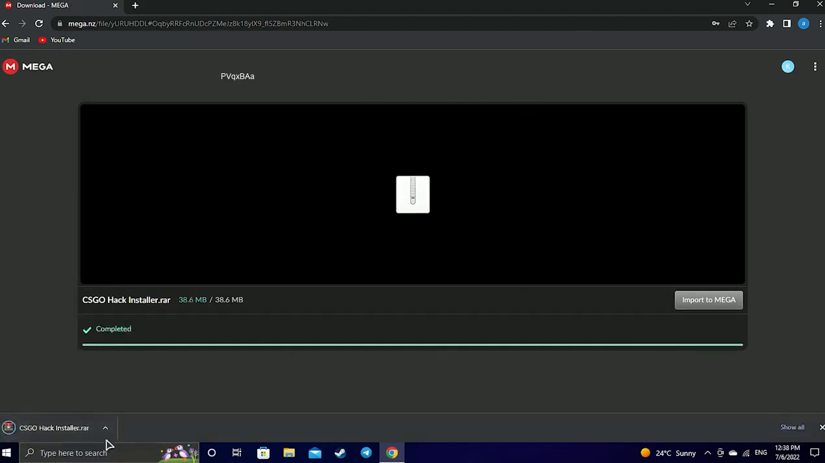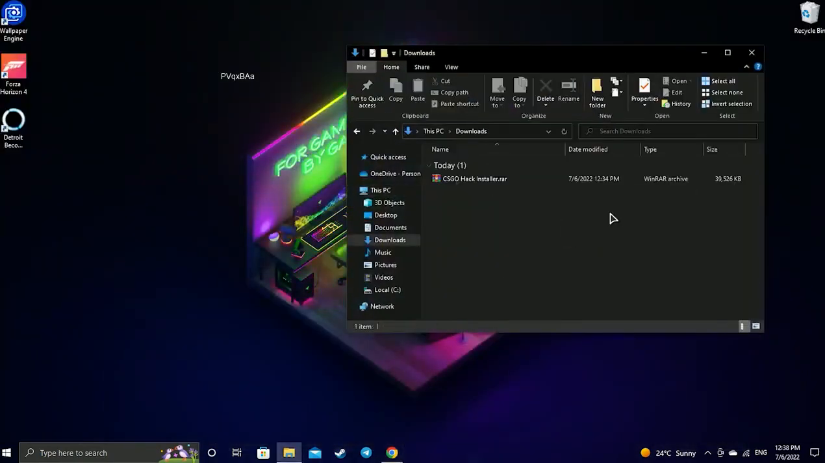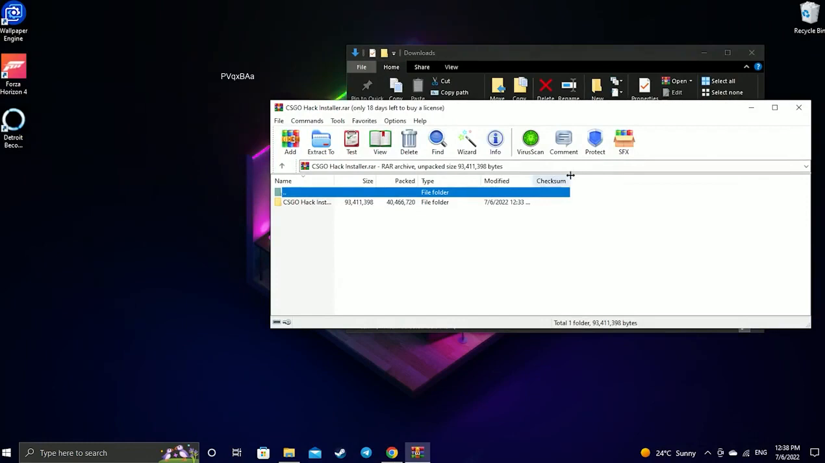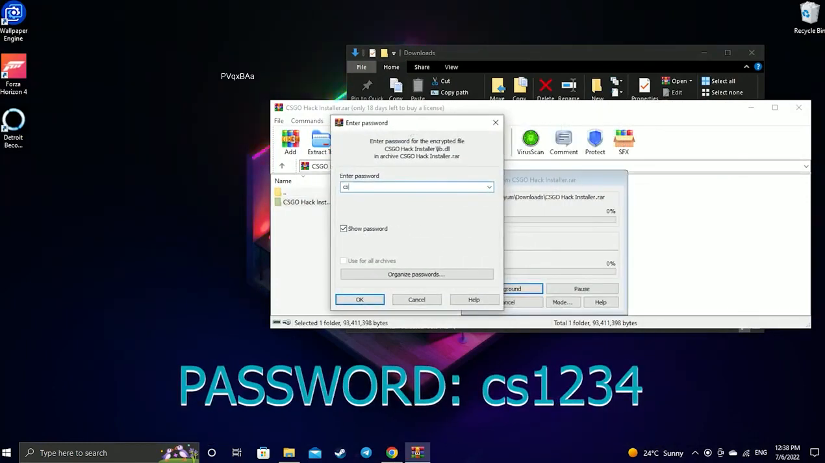Then follow the link from the description and install the archive with the installer on your PC. Now we need to unpack it to a convenient place, open it and throw it on the desktop. The password to open is CS1234.